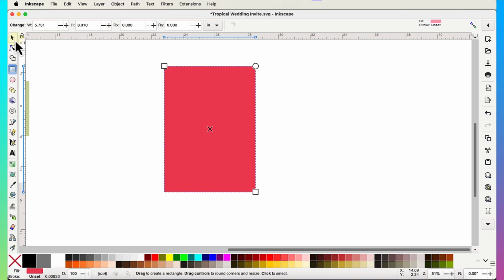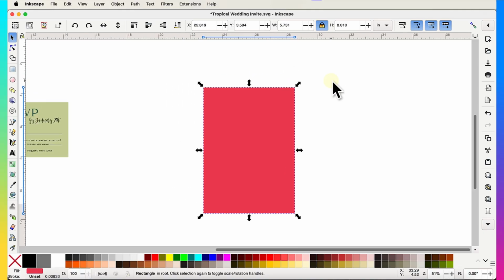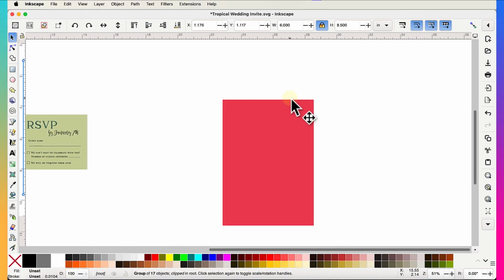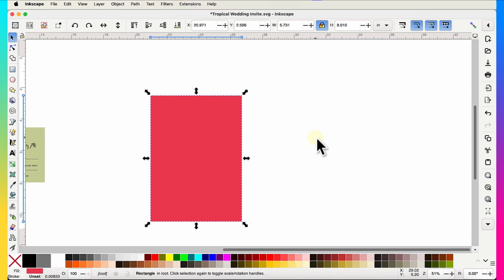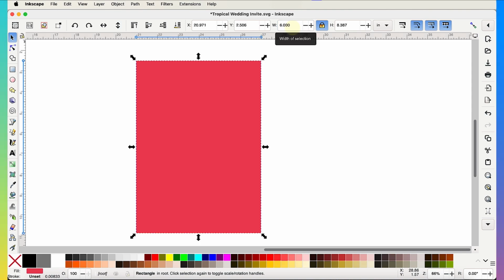Then I'll go back to my primary selector tool, which is S on your keyboard, or you can click on the cursor at the top of your toolbox. Now, up along the top here, we have our width and our height. So as I said with my original over here, I went with 6 by 8.5. So I'm going to select this rectangle that I have created on my screen, and we're going to change that to 6 in this box, the width.